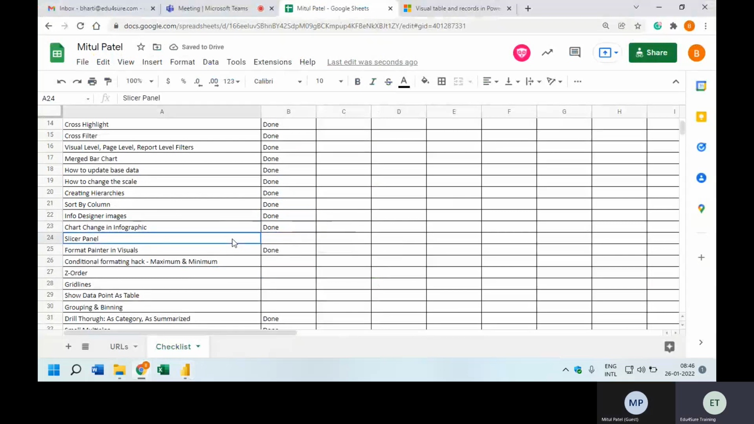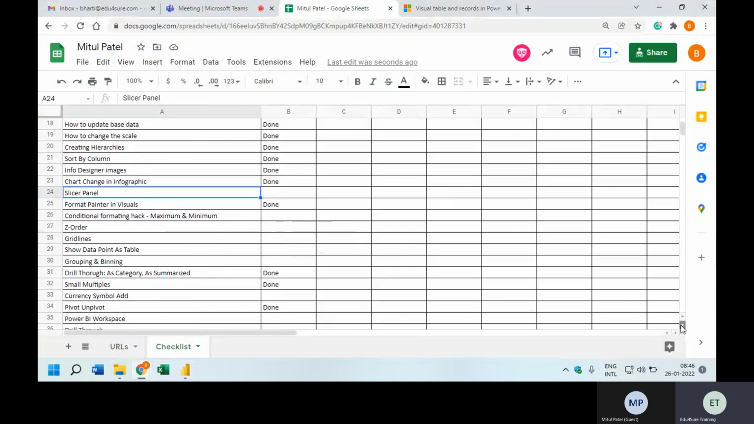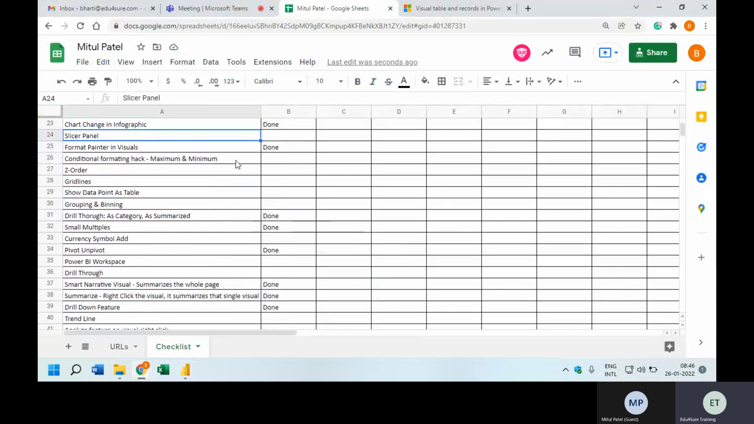Slicer panel we will talk about. It's a part of DAX, so later on this will be covered.